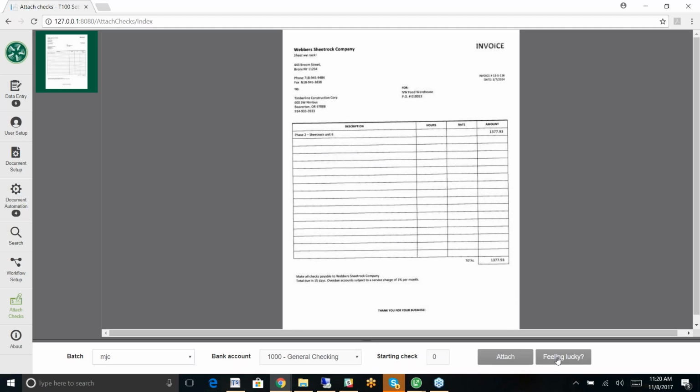It's kind of someone had a bit of a sense of humor here. Let's say I had a whole stack of checks sitting here. I click on this Feeling Lucky button. It ripples through that whole batch of checks and attaches each check image to each of the invoice images that you were paying.